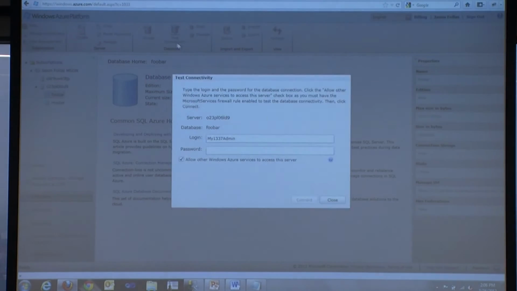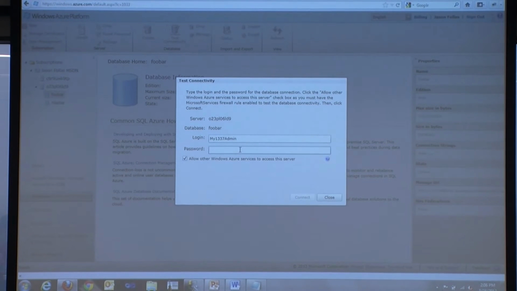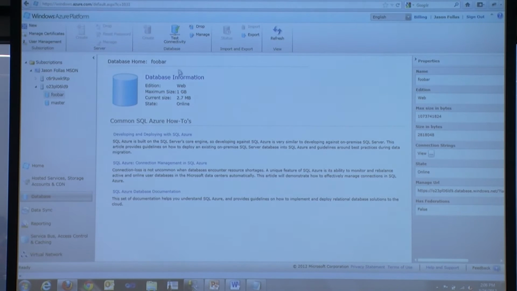And then I can test connectivity. So this is testing to see if I can establish connectivity to that server, and in this case, I can. So the server's up and running. I can connect to the database.